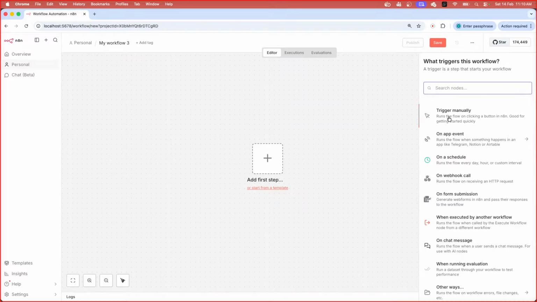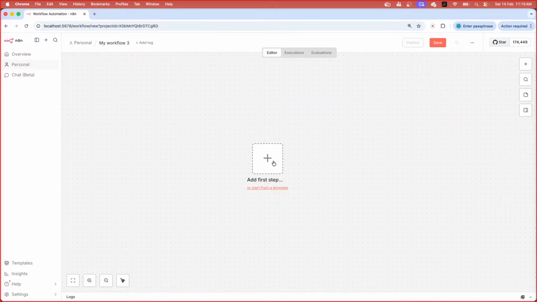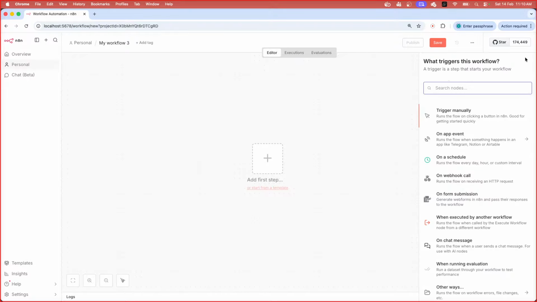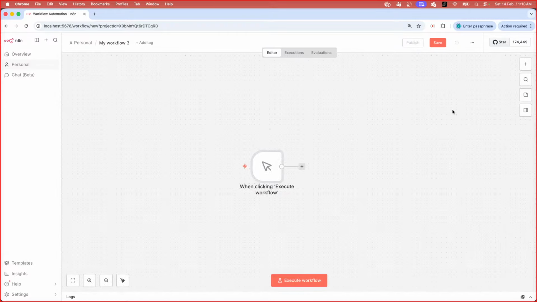When I click on plus, either I can click it here or at the top right, I get this. If I say trigger manually, when I click on this, something is added here. So this is nothing but a node. You have multiple nodes available in your n8n.